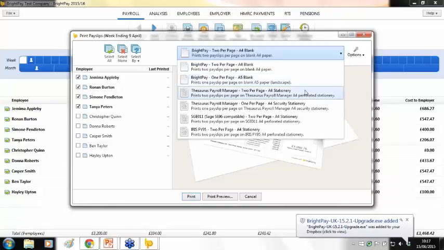Should you wish to use payslip stationery, then BrightPay does their own. It's under the name of, I suppose, BrightPay; we're under Thesaurus Software Limited. So Thesaurus do their own payslip stationery. We do 2 types. We do a 2 per page payslip type, simply a piece of A4 paper perforated in the middle. And with that, we then do the window envelopes for the payslips to sit into.